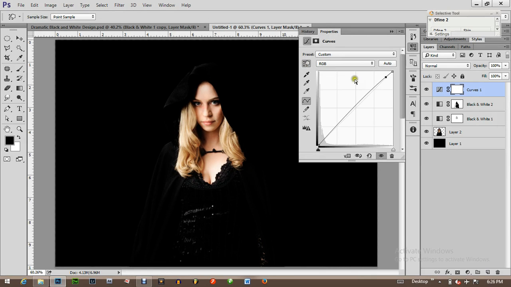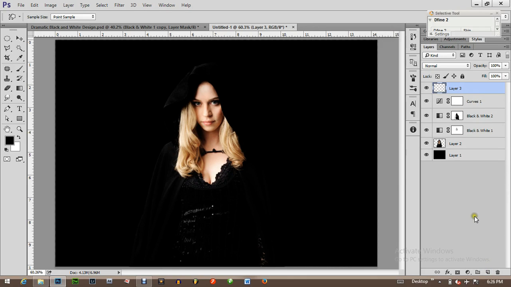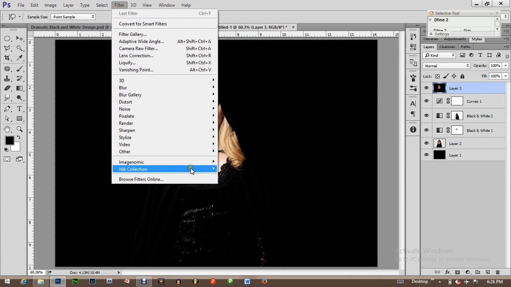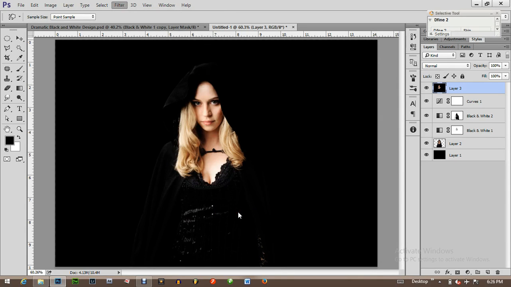Okay. Now next thing I'm going to do, I'm going to merge everything onto a new layer by pressing Ctrl Shift Alt E. Okay, I'll click on Filter, click on Nik Collection, and I'm going to click on my Silver Efex. Okay, it's loading.